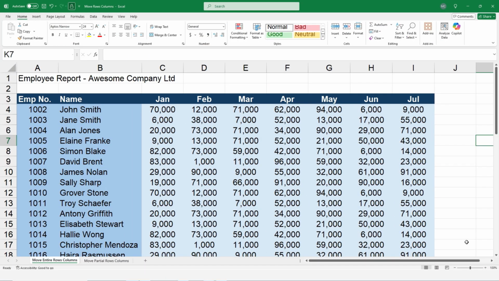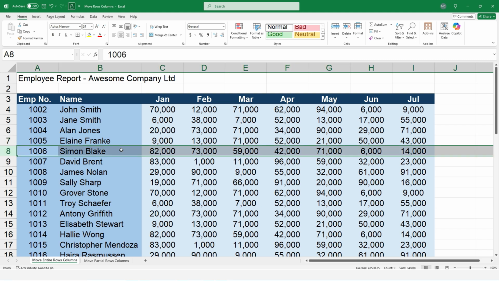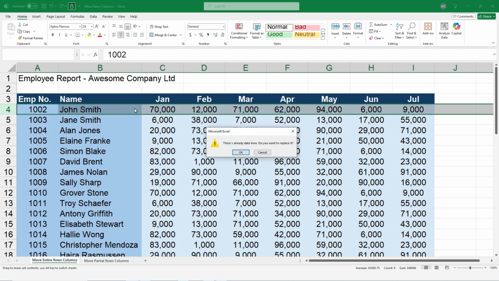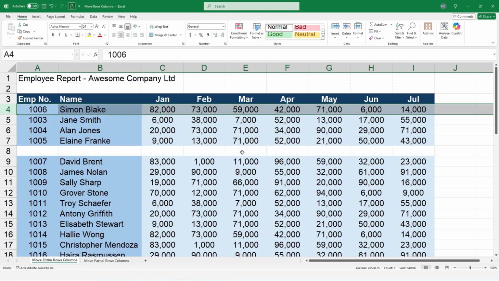Okay, so over here in Excel, you can see that we've got a table of data. And let's just say that we wanted to move Simon Blake's row up to the top. So we could select the whole row and then get our little crosshairs here, hold down the mouse button, drag it up, and then let go. The problem with doing it this way is that if we click OK, it will actually replace the data in row 4 and then leave row 8 blank.